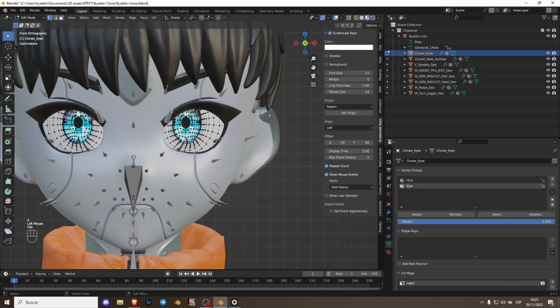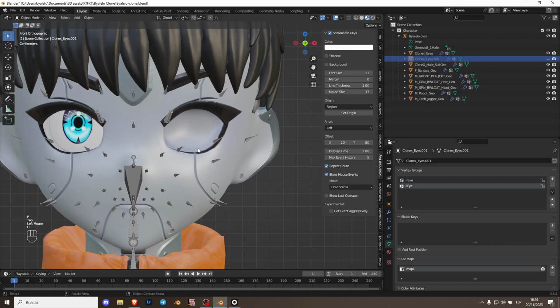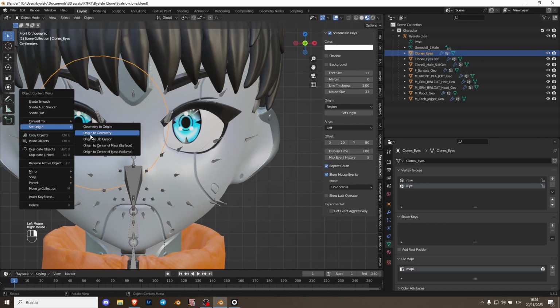We're going to select the eyes. We're going to select one, press L plus P to separate. So now as we can see we have one eye here, and I'm going to set origin to center of mass for both.